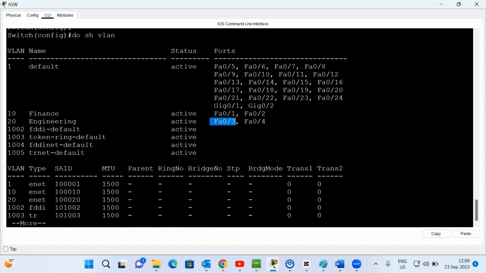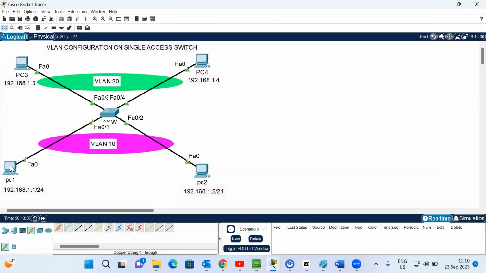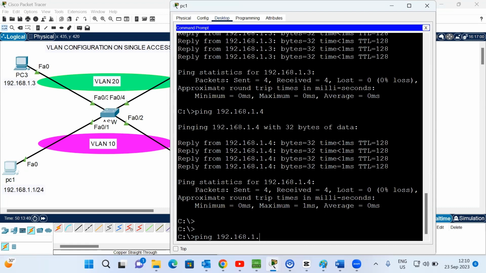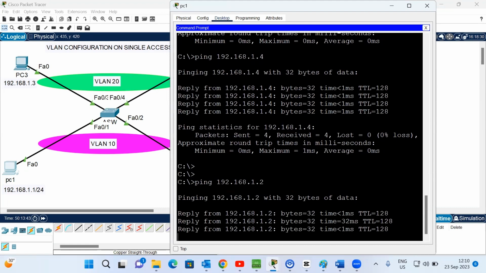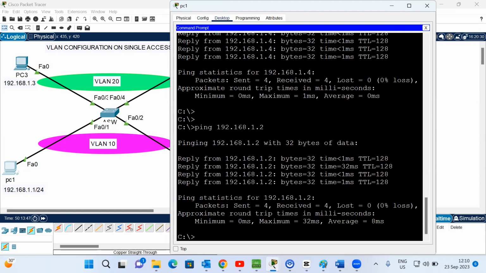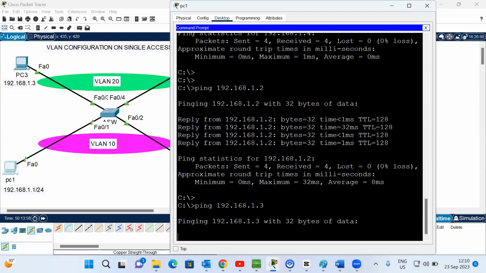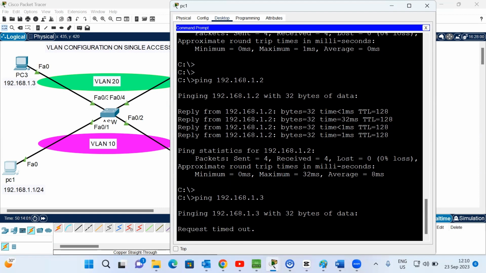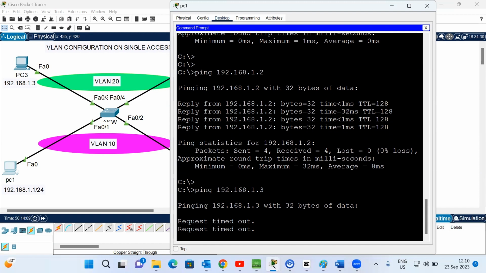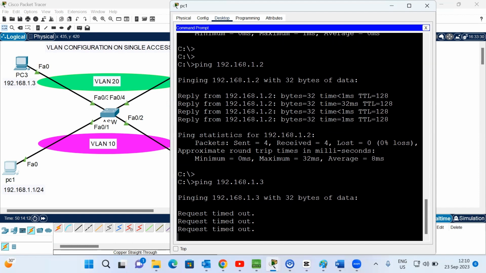Now let's confirm our setup by testing whether they can establish connection by pinging each other. So let's try to ping from PC1. Let me try to ping PC2. Yes, you can ping PC2. Let me try PC4, PC3. PC1 cannot ping PC3, because they are on different VLANs.